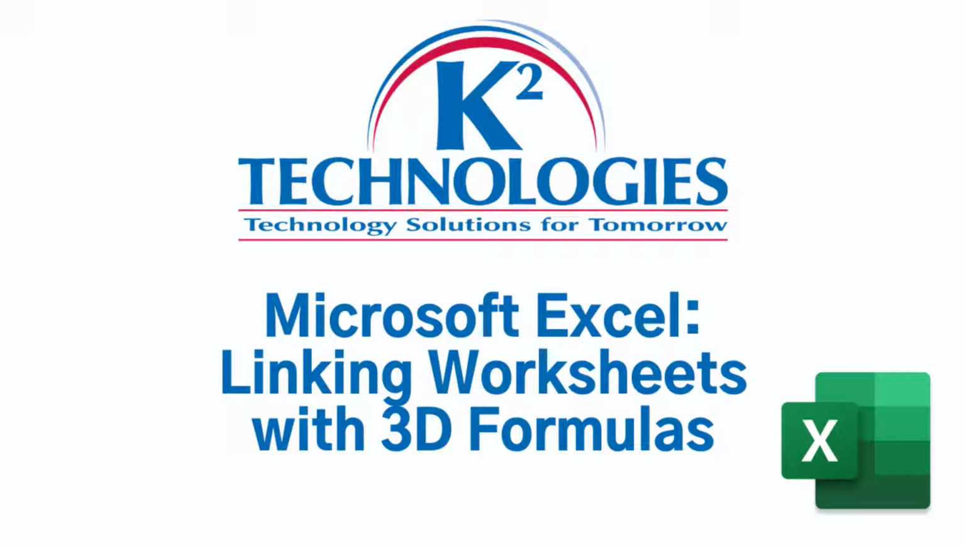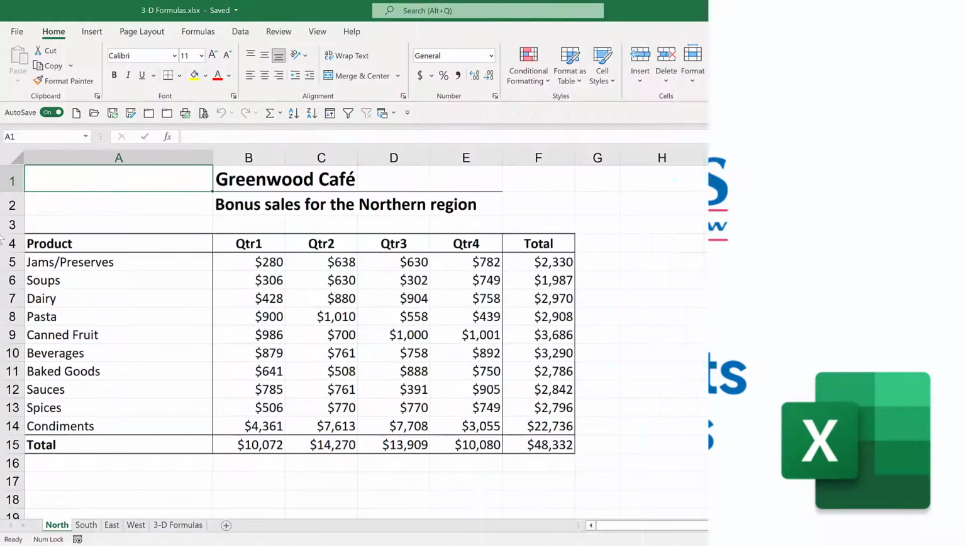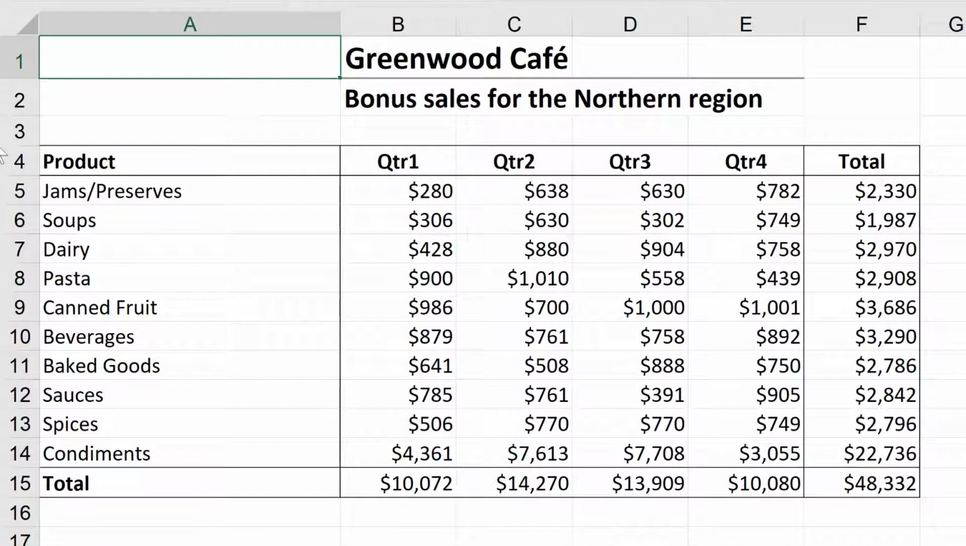In this tech tip, we'll explore how to link Excel worksheets together with three-dimensional links. The key to creating links to data in other worksheets within the same workbook is that a 3D formula requires that each worksheet contains the exact same type of data, such as a worksheet total in the same location for each worksheet in the 3D reference.